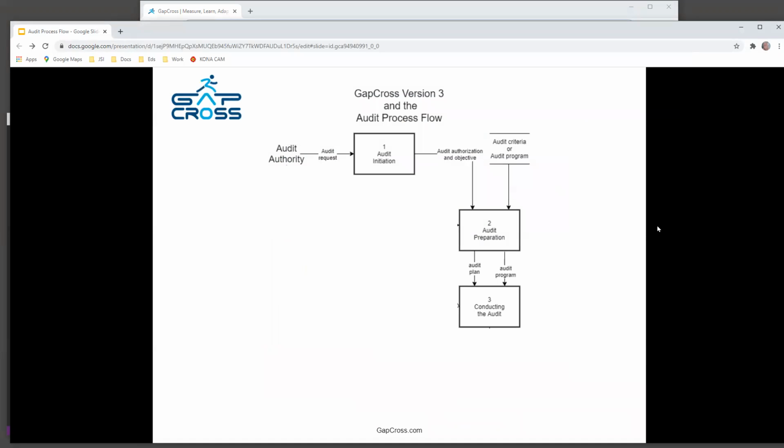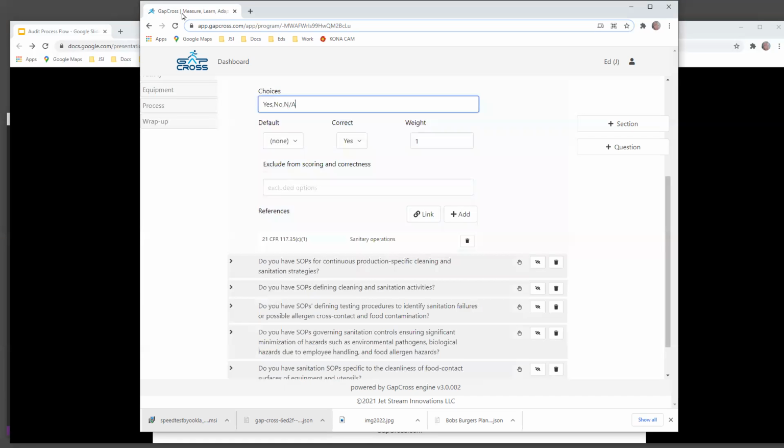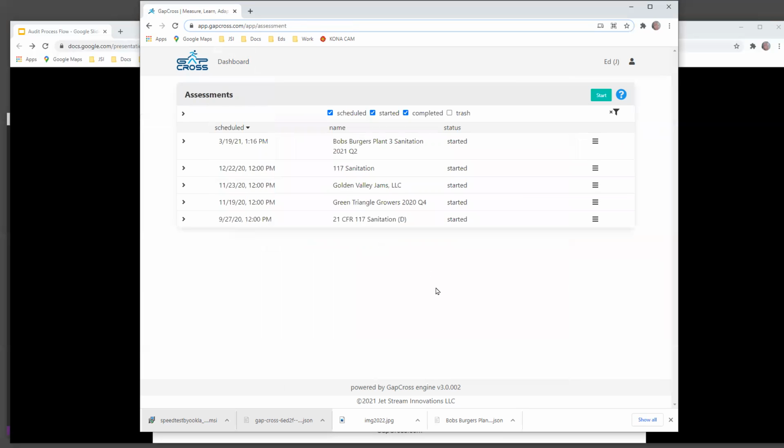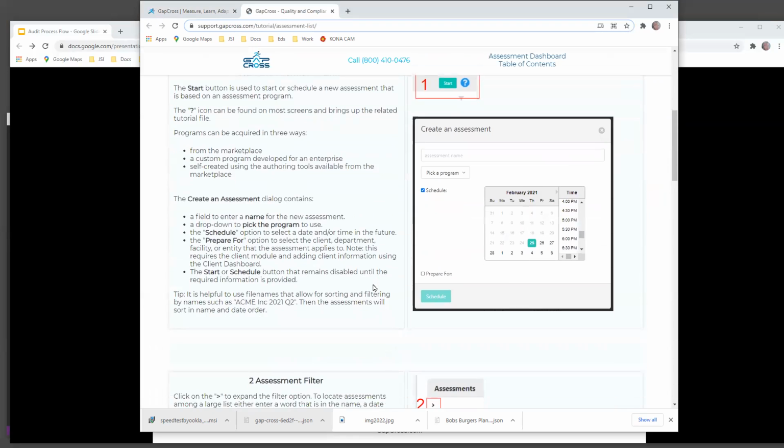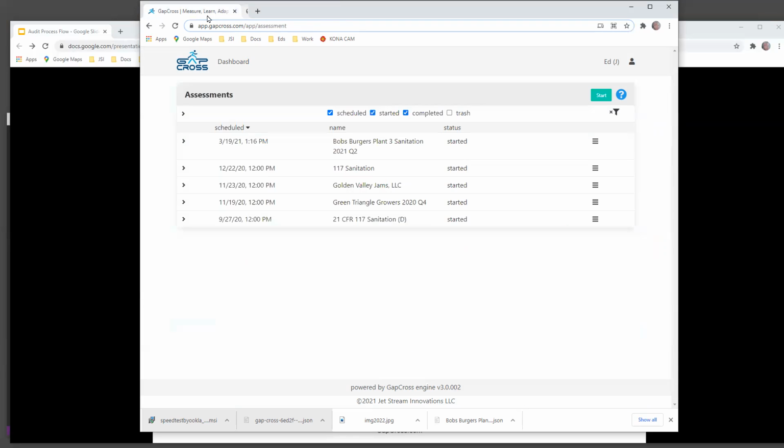With a program in hand and an assessment plan in place, it's time to conduct the assessment. This will be followed by an initial report that's produced for the assessee. So back into GapCross, I'm going to switch over to the assessment dashboard. And one thing I should point out, all the different dashboards in different areas have these question mark buttons. You can click that at any time and get more help on the screen you're working with.